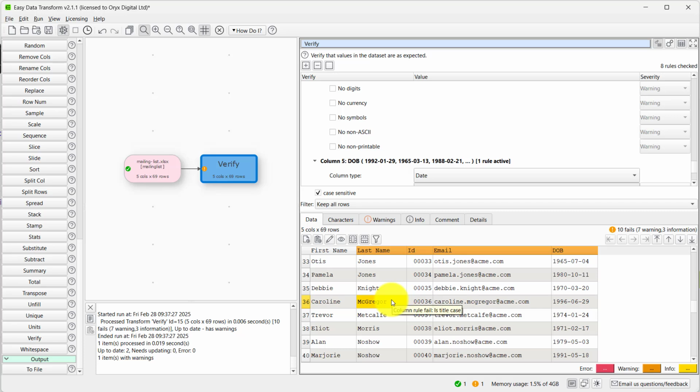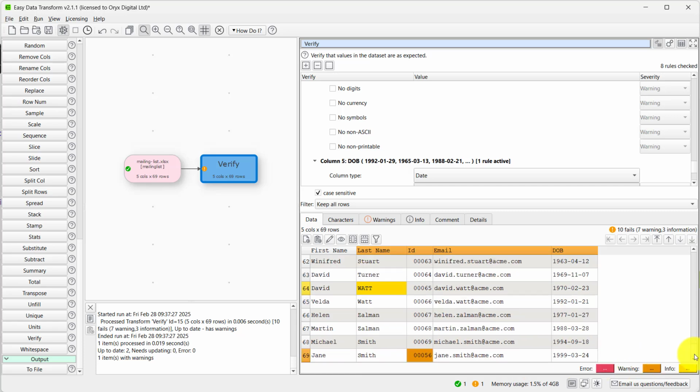This one is interesting because McGregor is a valid name here, but we didn't allow for that in our title case rule, so we're going to amend that one to be a bit more clever. And here we have a duplicate ID. And here we have another last name that's not title case. And here is the other duplicate ID. Let's fix the issue with McGregor by using a regular expression.